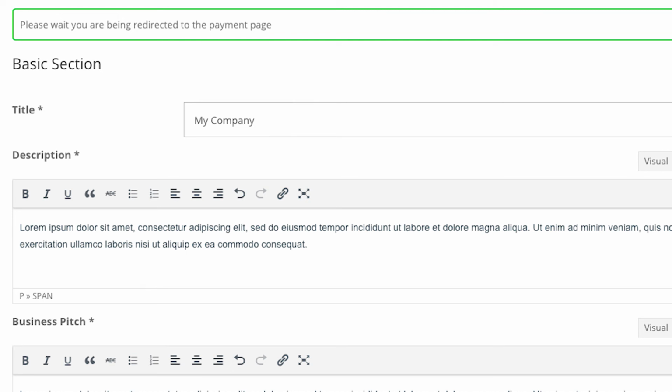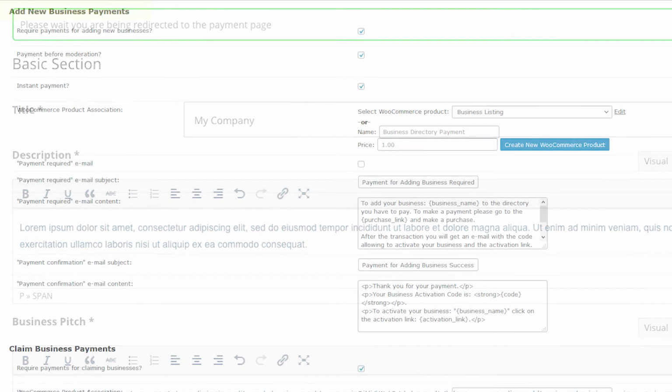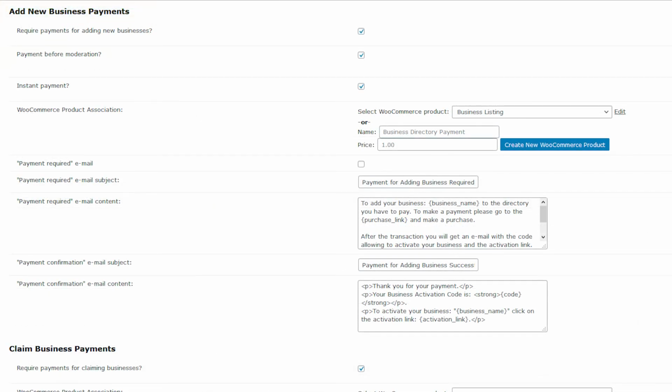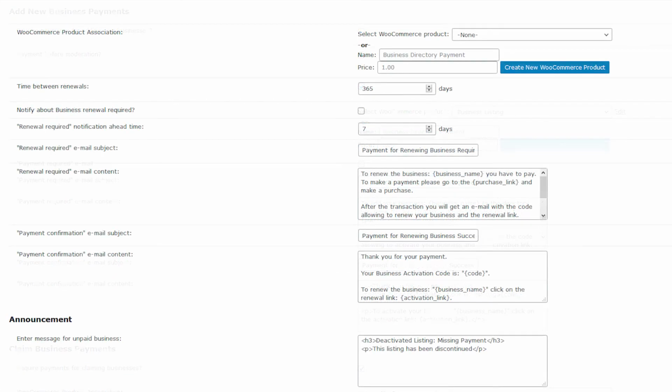Go to section Add New Business Payments. If enabled, users will be able to pay even before the admin moderates the submission. If enabled, the user will be redirected to checkout immediately after filling the form. Requires payment before moderation to be enabled. This optional field lets you add HTML to be shown in business pages with pending payment.